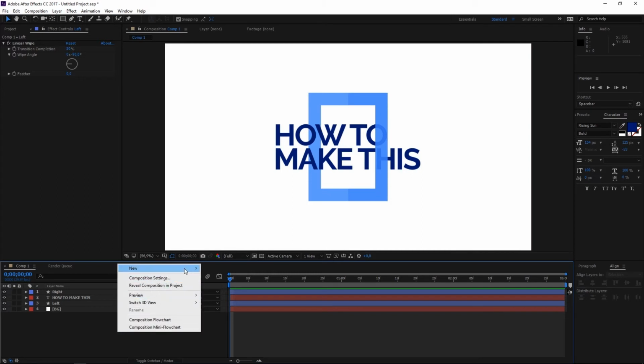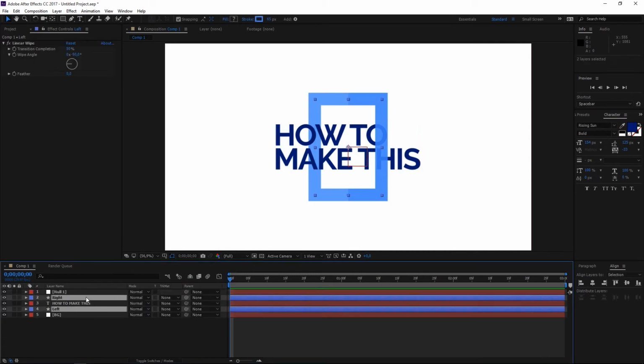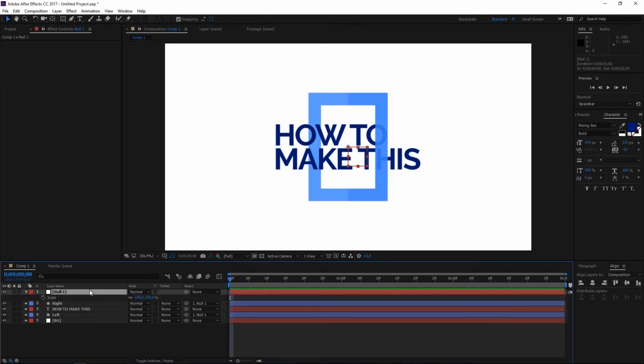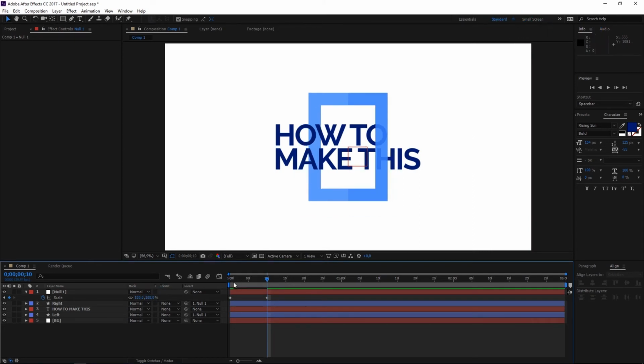We're going to create a new null object, and we're going to parent both the right side and the left side to the null. And then let's press S and let's hit the stopwatch to create a scale keyframe. So at the first keyframe, we're going to set the size to 125, and then let's press Shift and Page Down to move 10 frames forwards, and let's set the size to 100. So this will scale down.